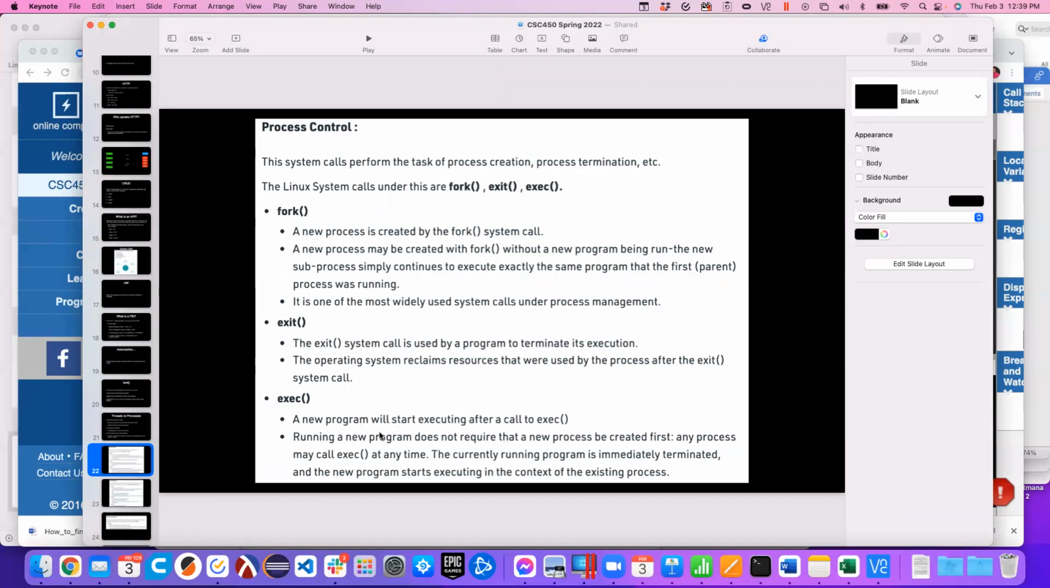Oh, and you're going to see this in a second. There's multiple versions of exec. So this guy says running a new program does not require that a new process be created first. If you wanted a new process to be created, you would do a fork first to give yourself a child process who then would launch an external program through an exec. Otherwise, the current running program is immediately terminated and the new program starts executing, picks up where it left off in the same context, in the same terminal, same part of the operating system, whatever you were doing.